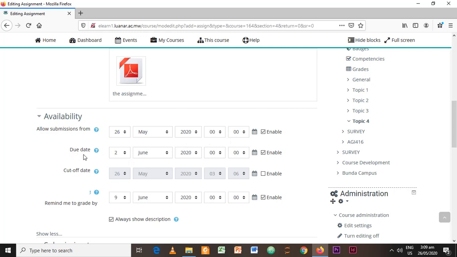Another parameter says due date. The due date is the deadline for the assignment. I can change that to any other date. Let's say 12 June.